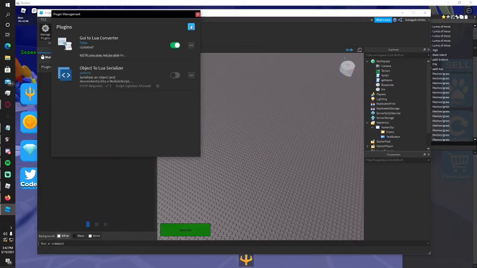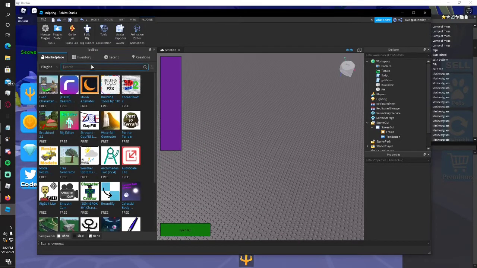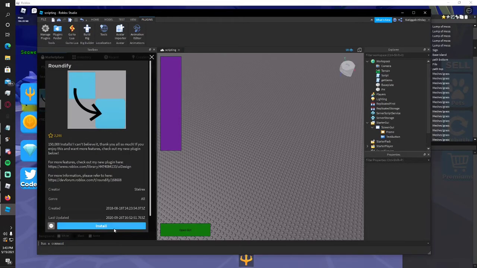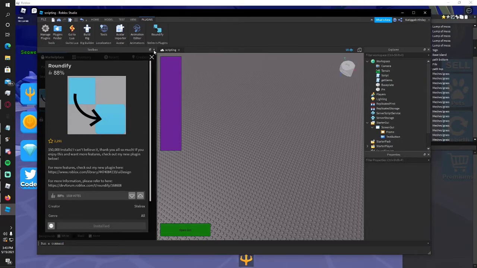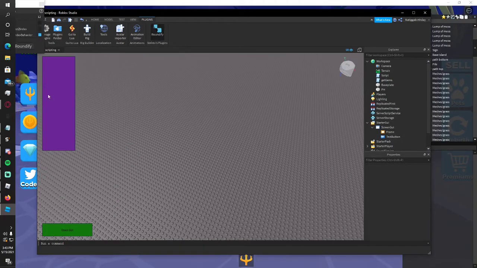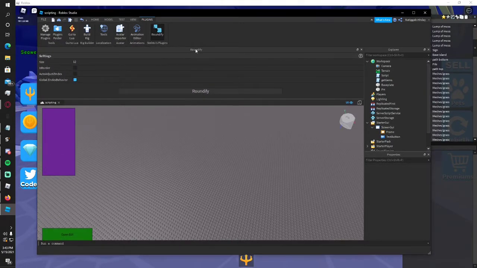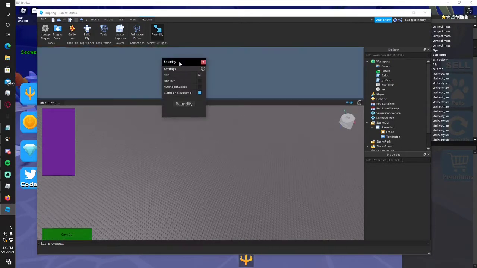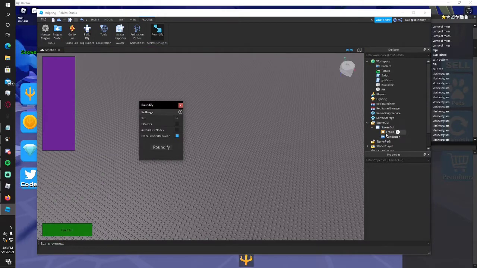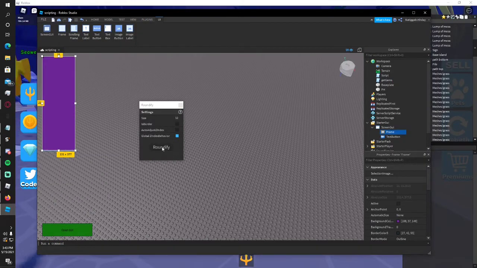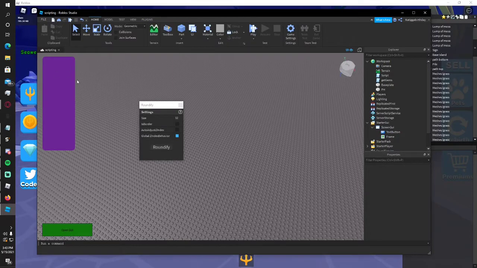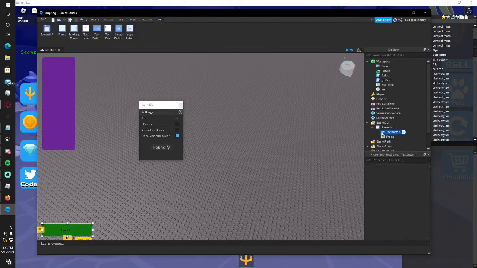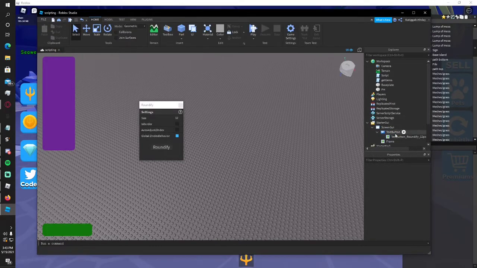If we manage plugins, add a plugin, and we find Roundify. Here it is. Install this. Once that is completely installed, Roundify, and oh, I didn't mean to do that. Don't need this to be so big. Once I have Roundify open, I'm going to select the frame and press Roundify, and see how it makes the GUI round. It just looks better this way. That's the main reason I want it like this. Same thing with the button. We'll do the same exact thing.